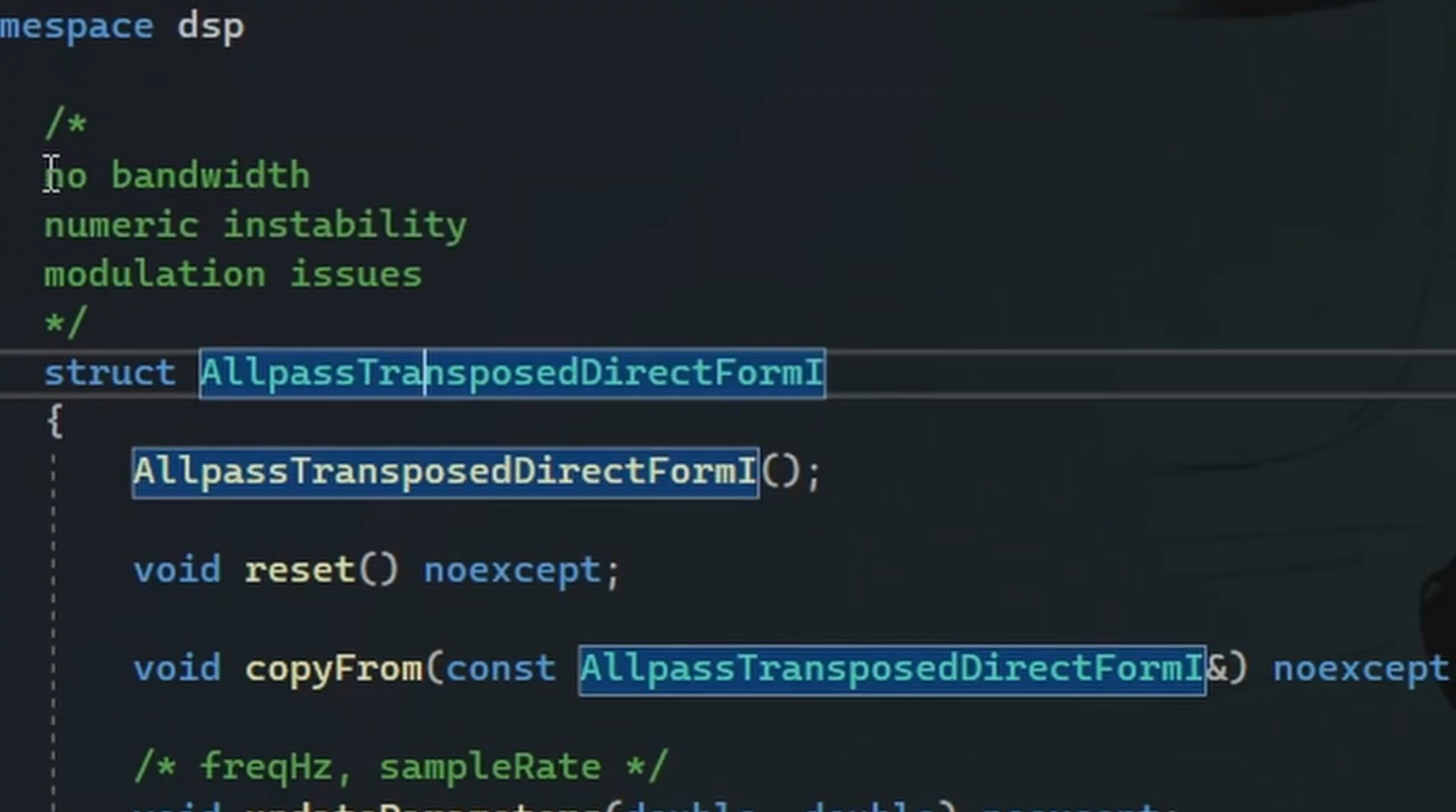But of course, there are some other Allpass filter implementations here for a good reason, and I will show you them now. By the way, the code is open source, so you can go check it out yourself if you want to, link in the description. And that's also why I added some comments here.